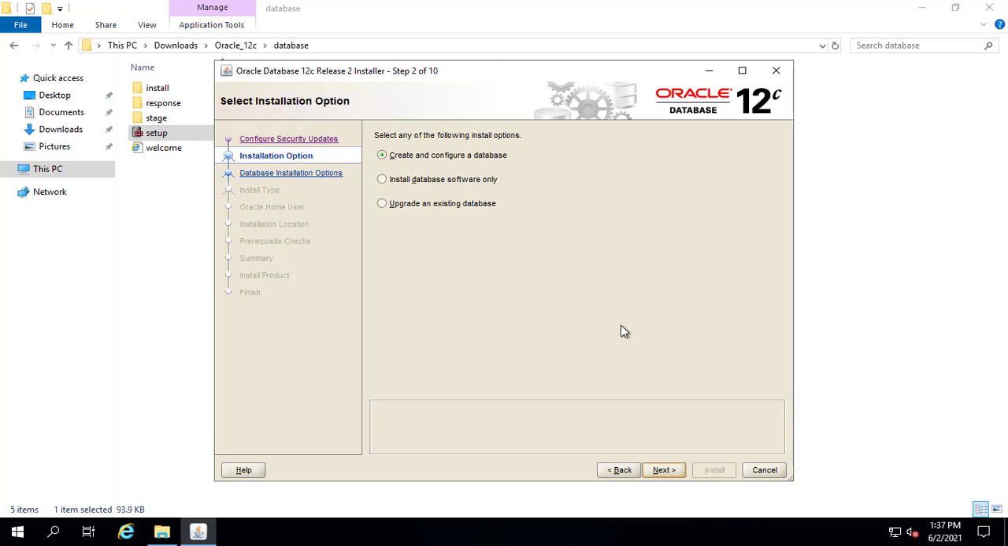Yes, so here we see three options: create and configure a database, install database software only, and upgrade an existing database. Create and configure database means I am choosing this option because this will install the database software as well as it will create the database also. The second option is install database software only. If I select this option, it will install only Oracle binary. In my case, I'm going to select create and configure the database. So just click on next.